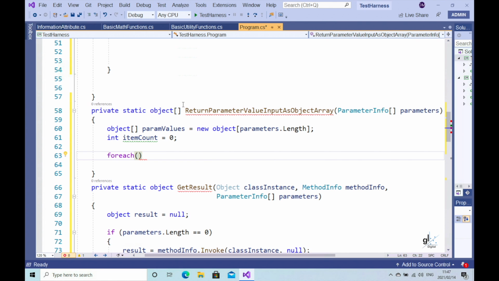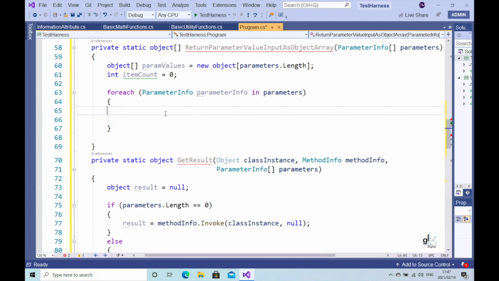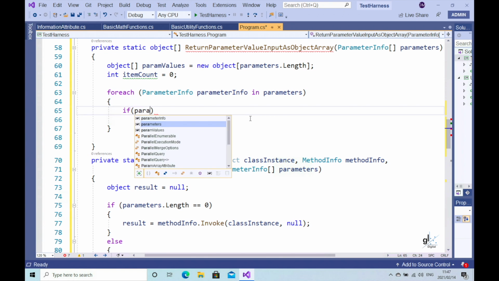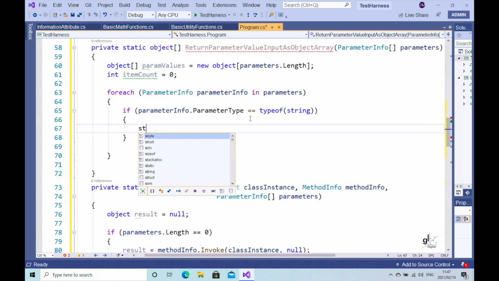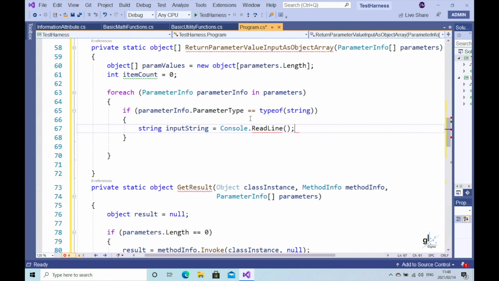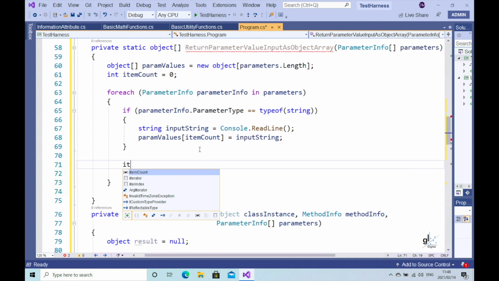Let's create a foreach loop to loop through each item in the parameters array. Let's write code to prompt the user to enter a parameter value. So let's say that we know that the parameter type can only be one of the following: string, int, or double. So let's write an if statement to check the type of the relevant parameter. If the parameter is a string, then no type conversion of the Console.ReadLine method value is necessary because this method returns a string. So we can then write code to assign the user's input to the relevant position in the parameter values array.